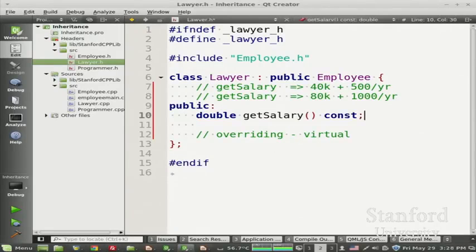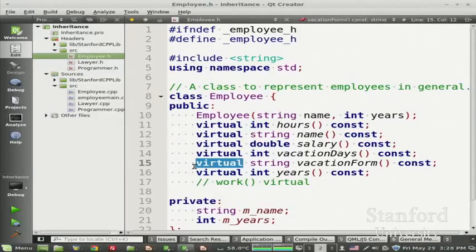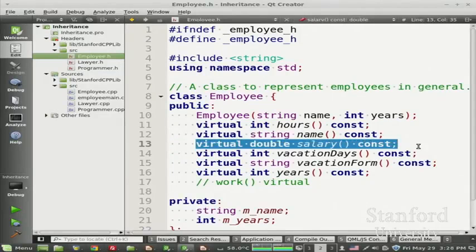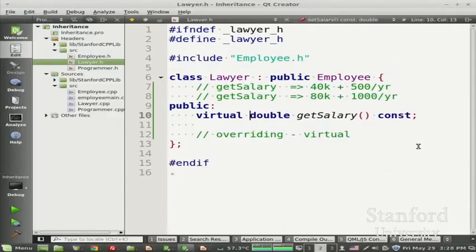You have to have the same header, or I guess it's still virtual. You have to have the same header that the superclass had. So, oh, it's just called salary, not getSalary. Sorry. So just exactly the same header here, and then I would go to lawyer.cpp, and I would write the body for this. And now my new version replaces the old one. Okay?